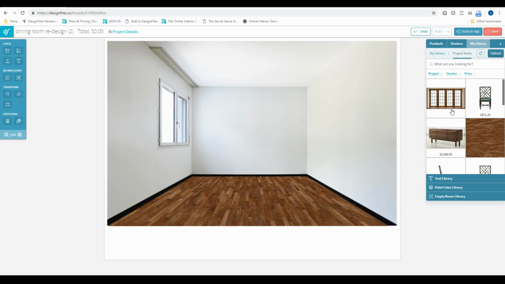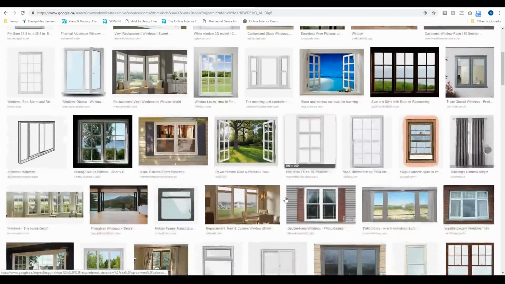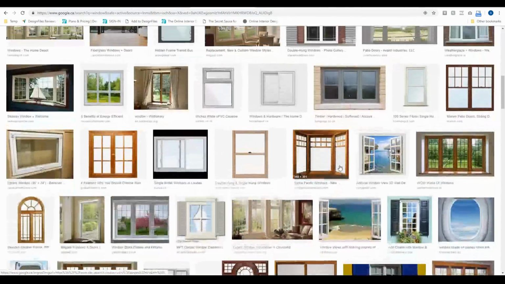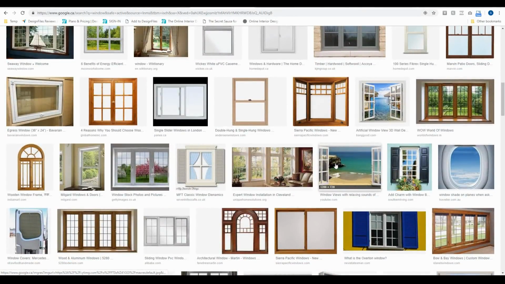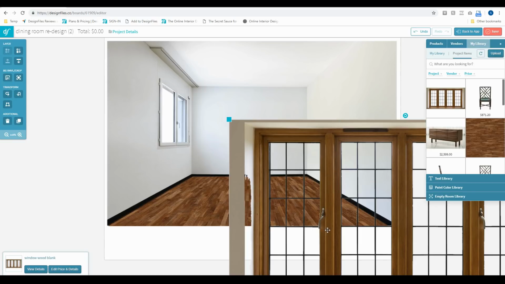So what I'm going to do is, and again, all I've really done is I've gone onto Google and I have Googled window, and again, a ton of options are coming up. So I can have a look here and see if I can find a window that better suits what my client's windows look like. So I've grabbed this image right here and I save that directly to my Design Files account, and I'm just going to drag that out onto my design board now.